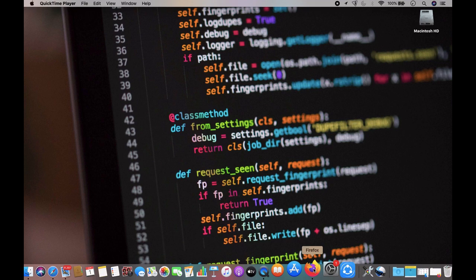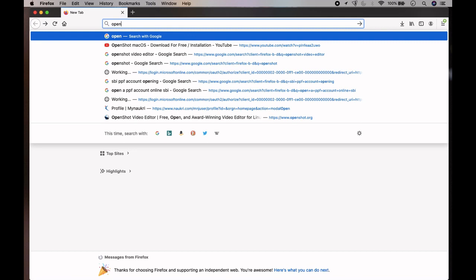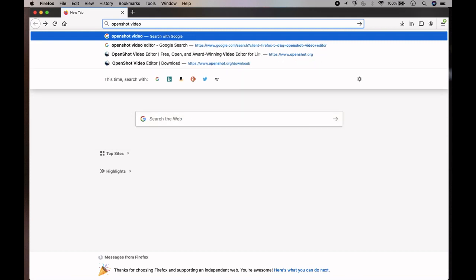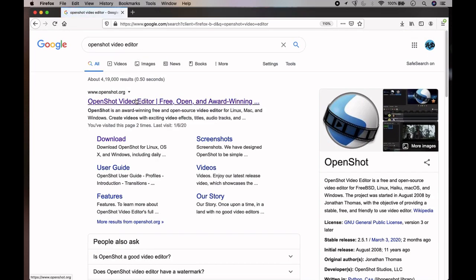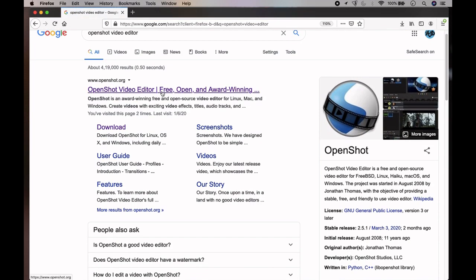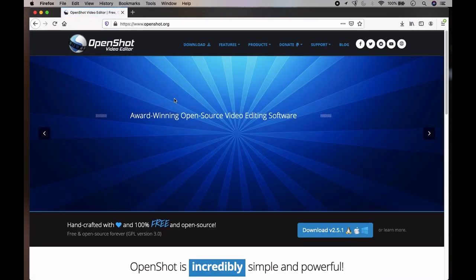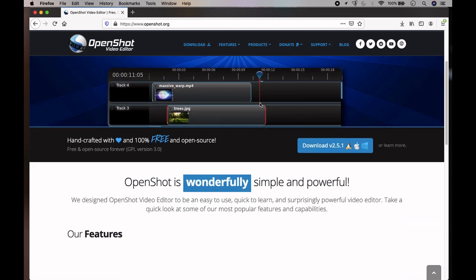So first of all, you need to search in a browser like OpenShot video editor. Okay. So the very first link you need to click on here. So we are landing on the OpenShot website. So just click on over here.